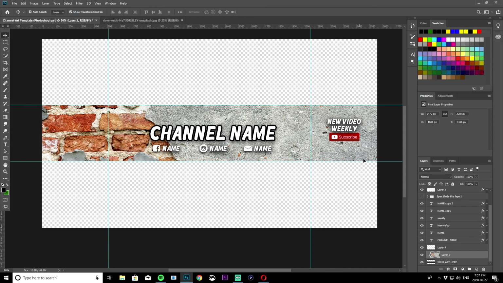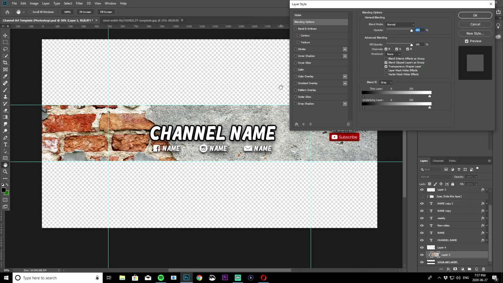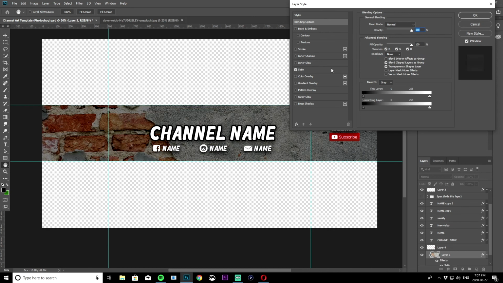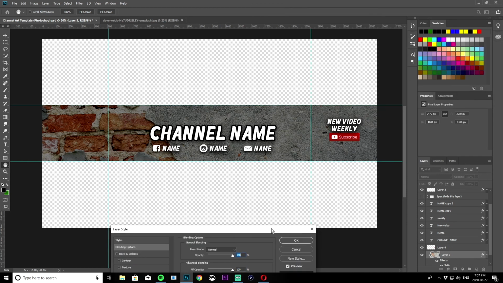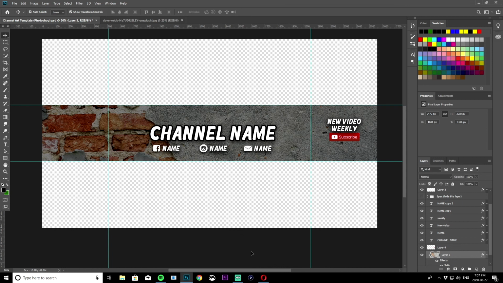Another thing you can do is you can add a satin. So you want to go to your layer, right click on it, blending options, and then you go to satin right here. It darkens the layer. So that's another thing you can do right there. There's just so much you can do, but this is basically a simple way to make the channel name pop and all that stuff pop. There you have it. That's basically how you do it.